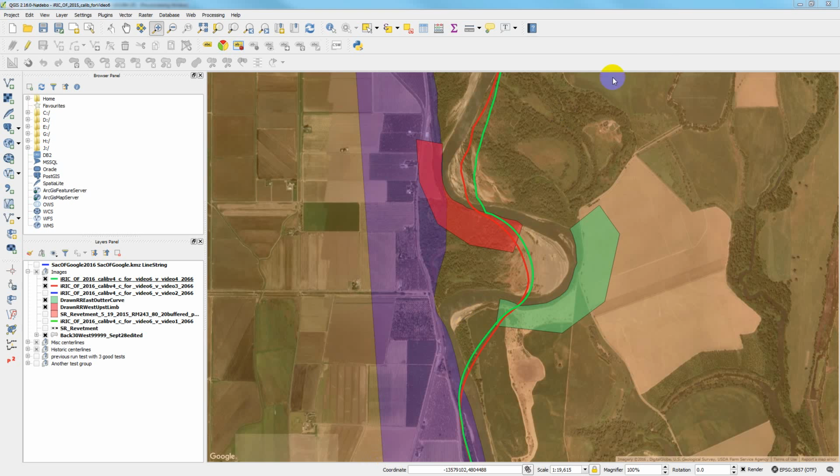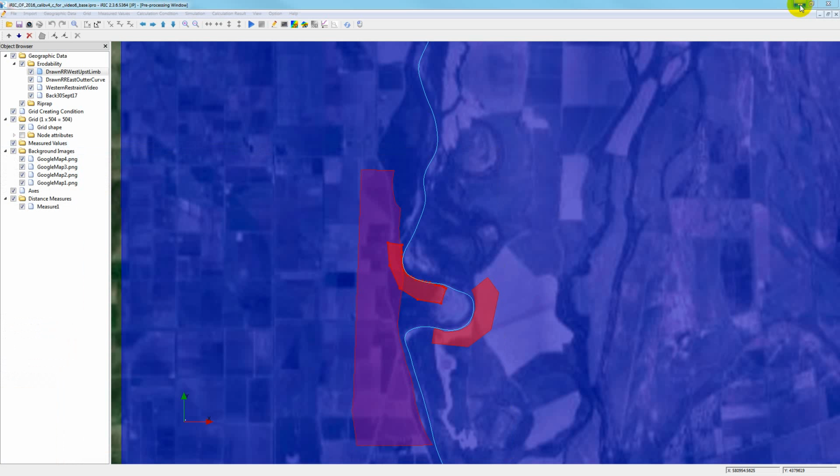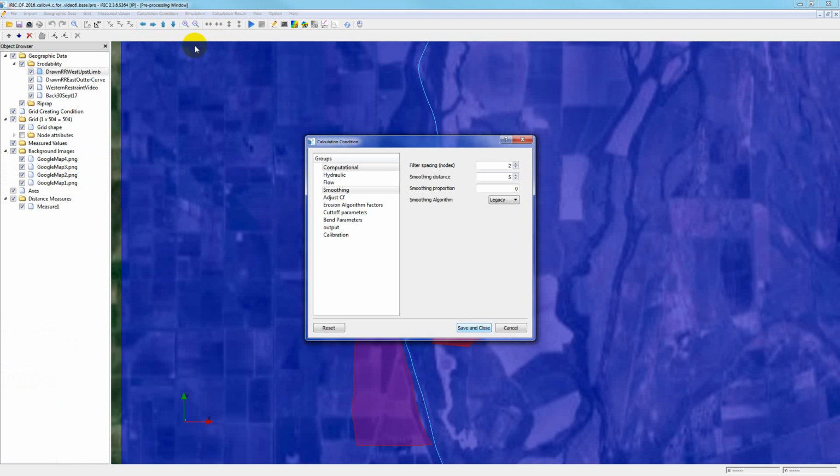And I will get back to my model here. I tried a couple of different conditions, and what I found was that if I change the smoothing to filter spacing of 1 node, smoothing distance of 4, and then I went back to my coefficient of friction and changed it to 3. I did this in a number of steps to get to this, but now we'll change our output.